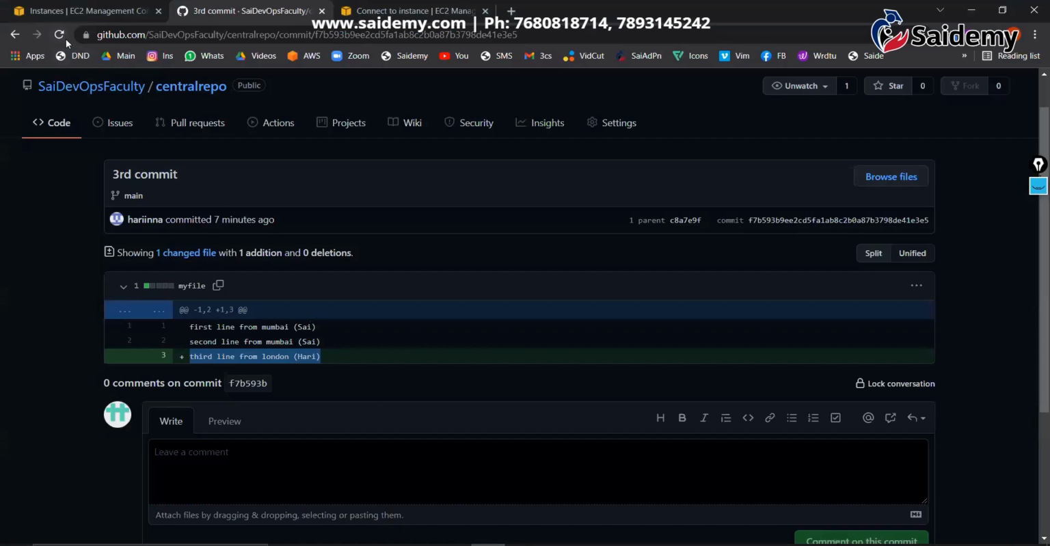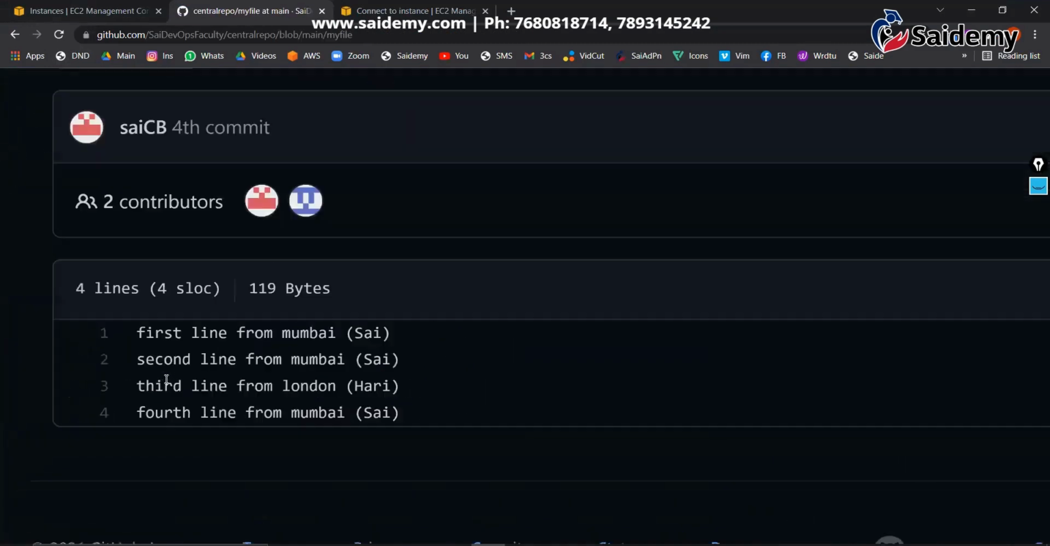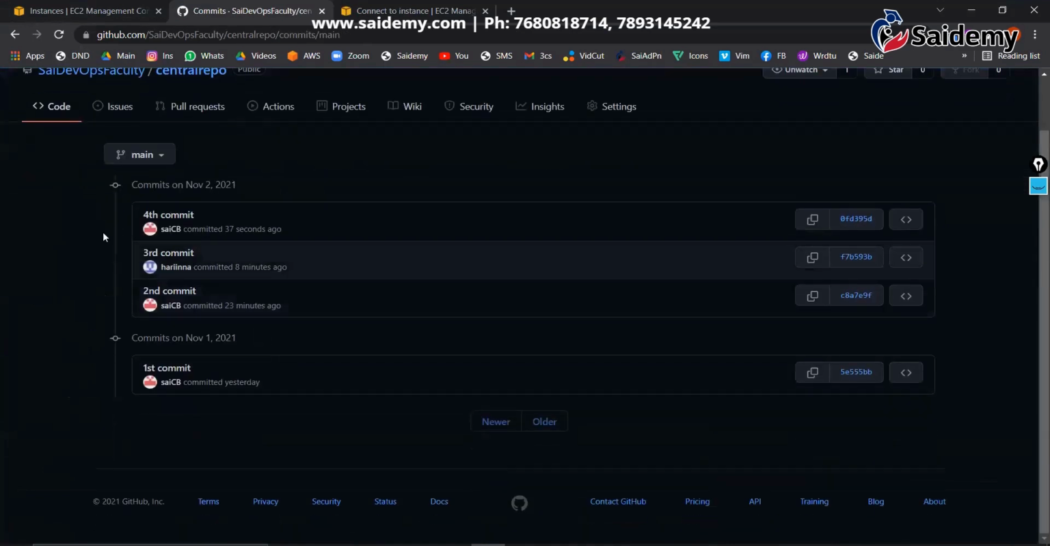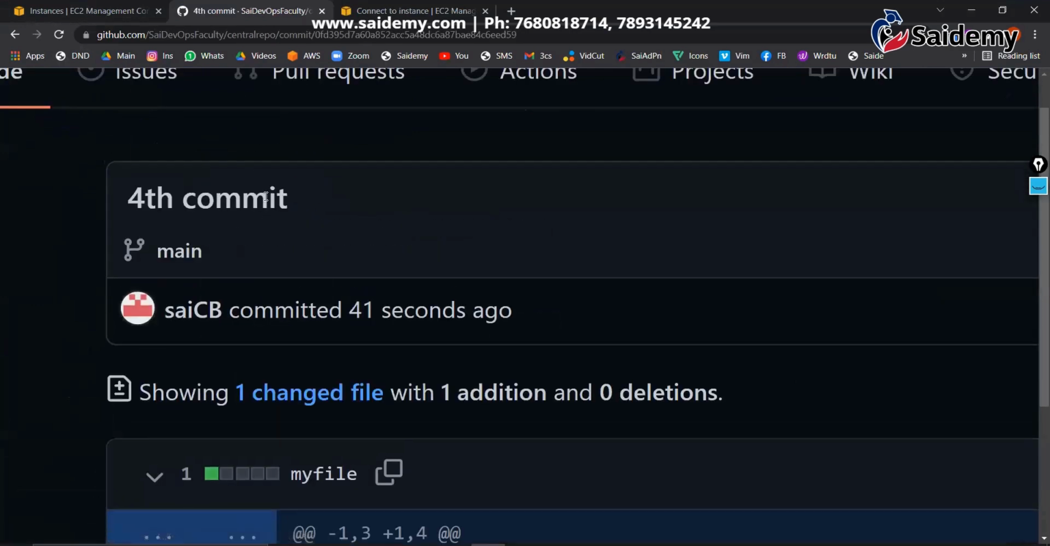Now go and verify. Hit refresh. Yeah, total four commits are there. Right? That file is having four lines of code and four commits. You can see those commits. You can see four commits by Mr. Sai.